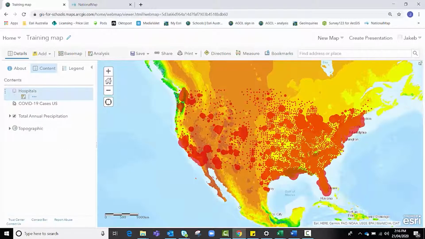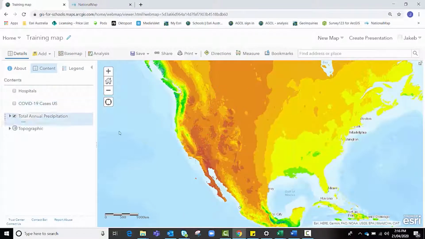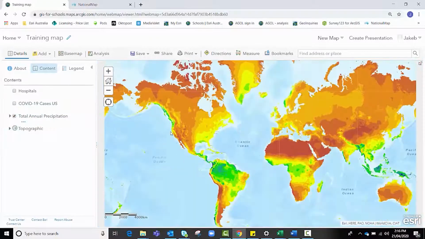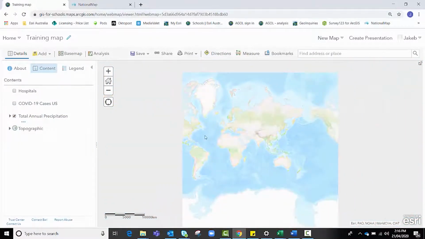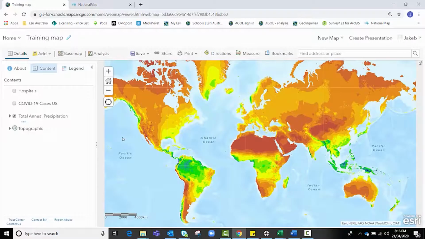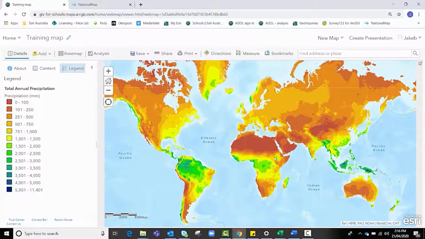I'm going to turn off my hospitals and my COVID-19 cases layers, and I'm going to scroll right out so I can get a bit more of a clearer picture of what this map layer, this feature layer, is showing us. Again, I can go to my legend and I can check what these different colors mean, and by looking at the legend we can see that we're talking about precipitation in millimeters annually. The deeper the blue, the higher the rainfall, the redder, the lower the rainfall. So that's the third way that you can add layers to your ArcGIS Online map.